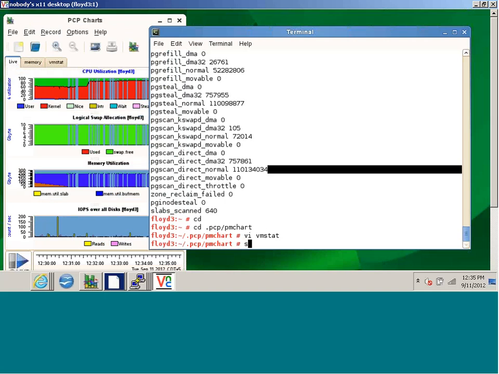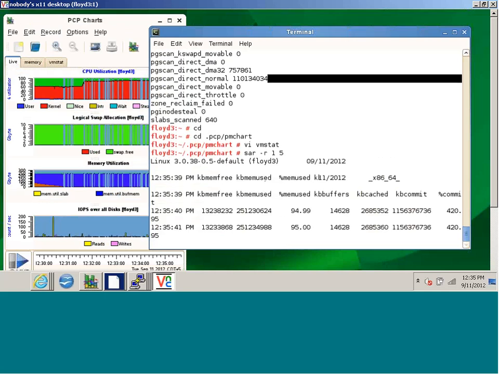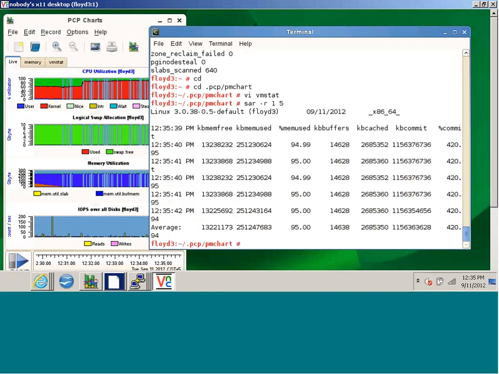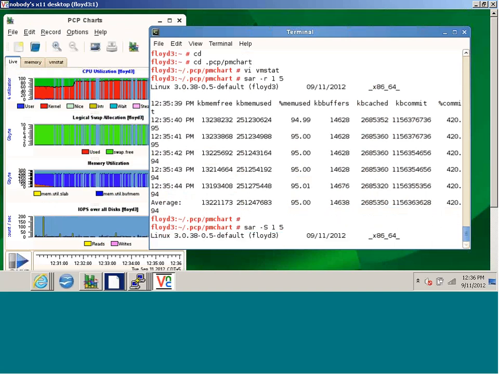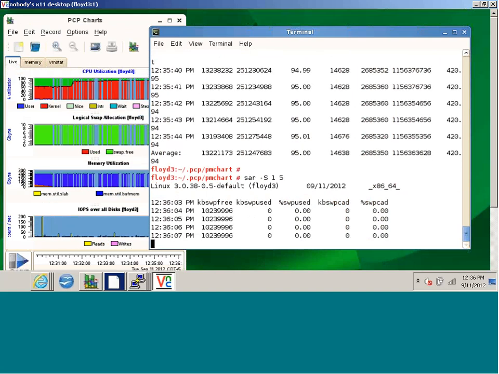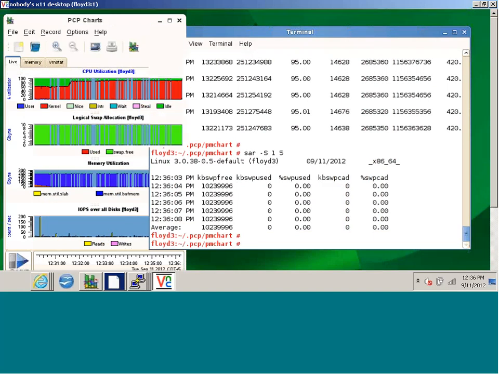Let me do something here. Star dash R, 1-5. So I'm at 94% of my memory used. I still have a large cache at 2.6 gig. Let's see. Star dash big yes. And nothing is out on swap yet. So we're still not really swapping yet.